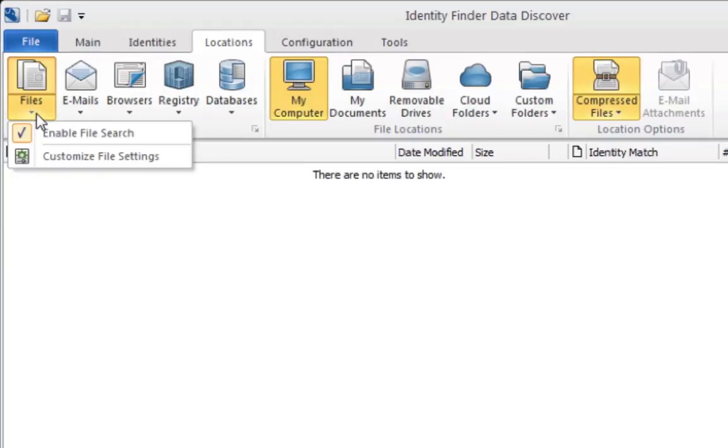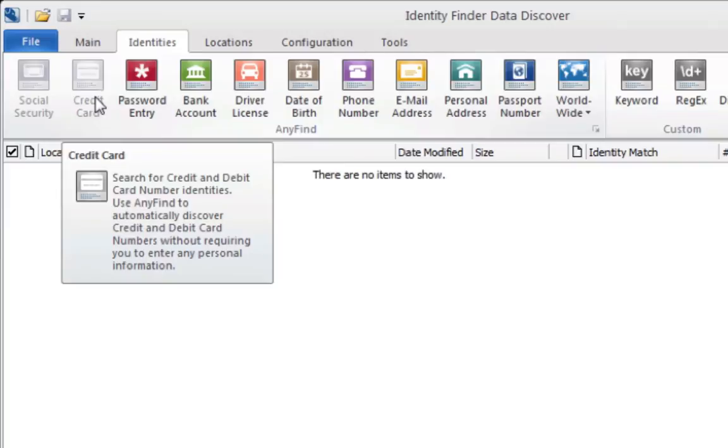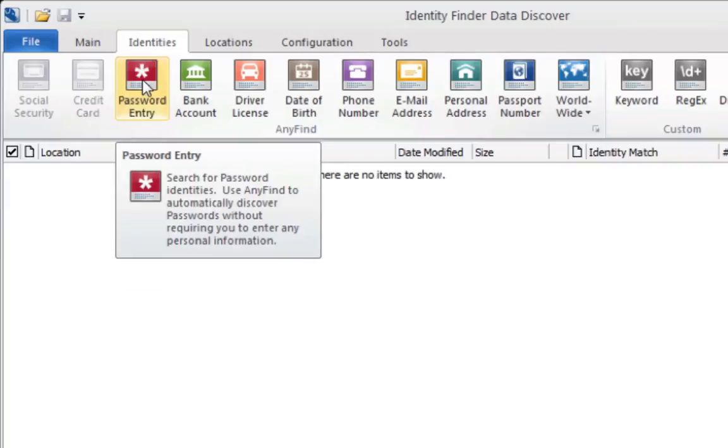You can also check what types of files are being scanned by clicking on the Identities tab. Keep in mind that we have set all scans to include Social Security numbers and credit card numbers by default, so they are grayed out and cannot be removed from a scan. In order to add a type of file to this scan, just click on the icon to highlight it.